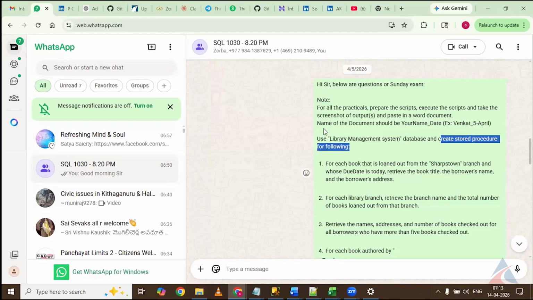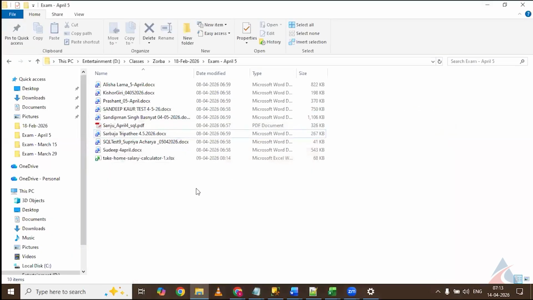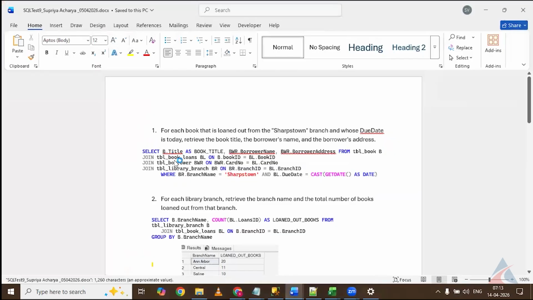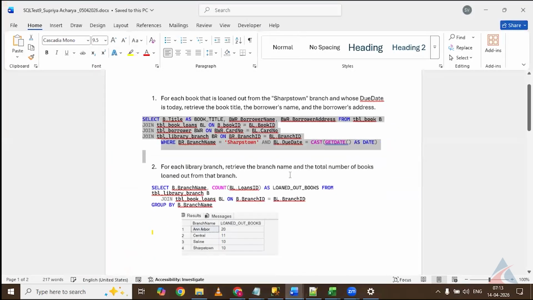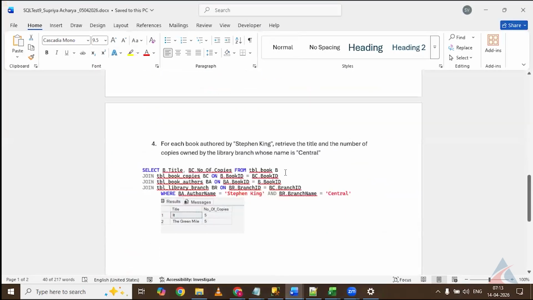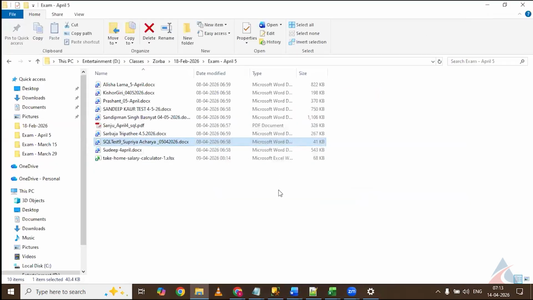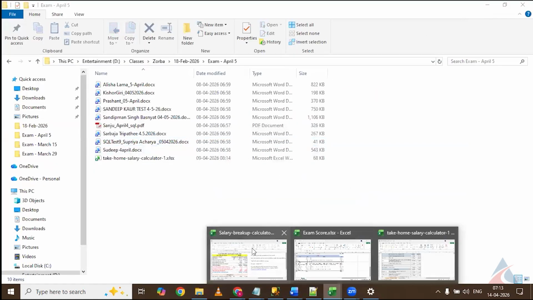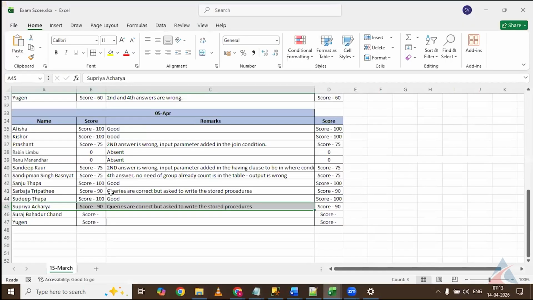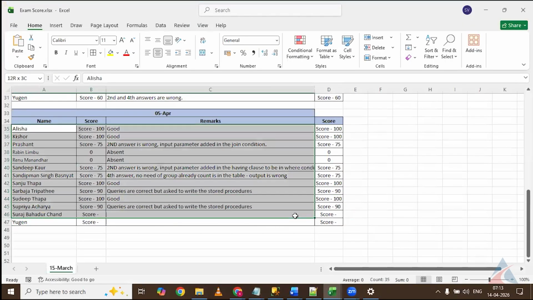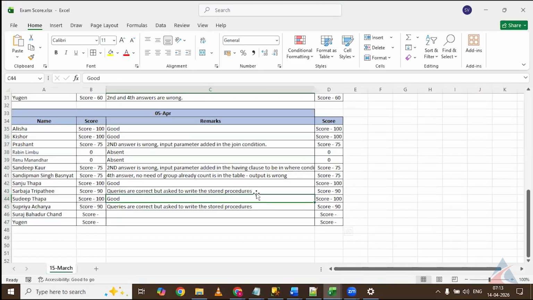Okay. Fine. No problem. So even Supriya, you did the same. You have written the queries, but not the stored procedures. So for that sake, the queries are all good, but just for that purpose, I have removed 10 marks. And I uploaded this in the portal. You can check the portal also.